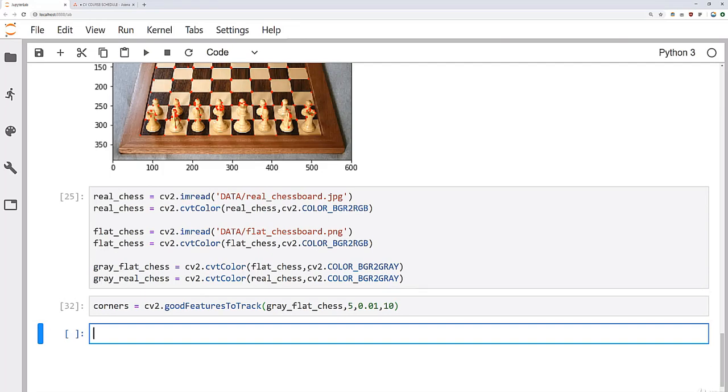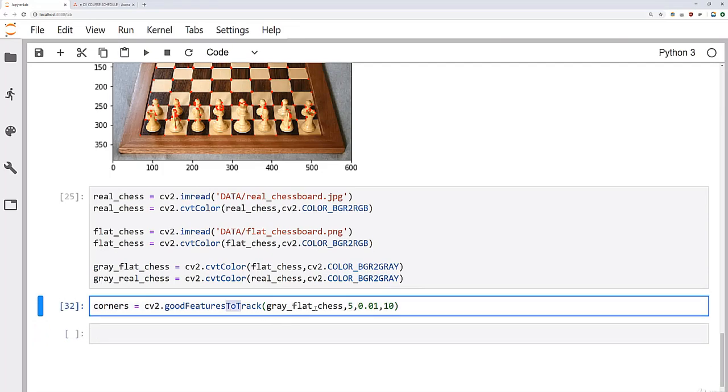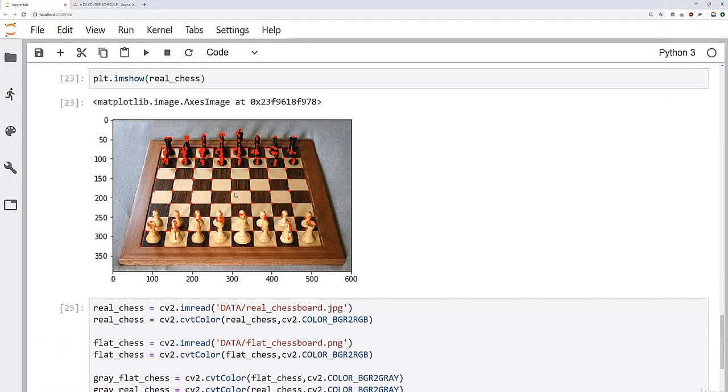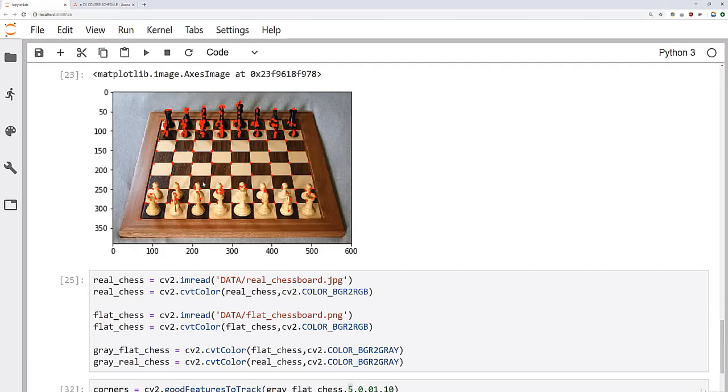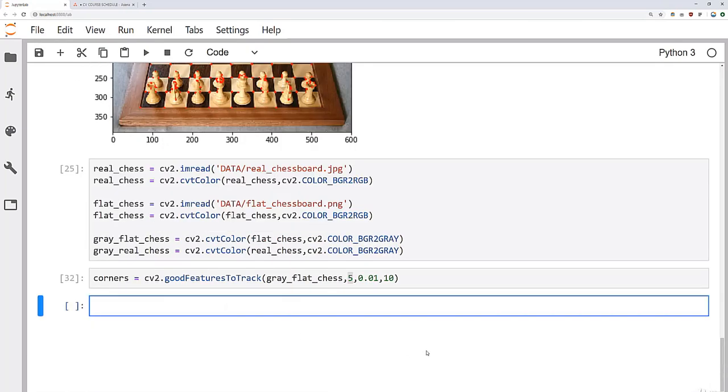The downside to using good features to track, even though it's a little more convenient because of its easier-to-understand parameters, is that it doesn't automatically mark the corners like the Corner Harris algorithm did. So what we will have to do is actually flatten out the array and draw little circles on it. Let me show you how to do that.